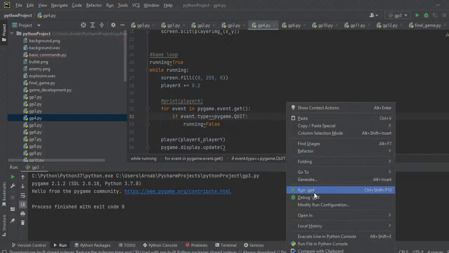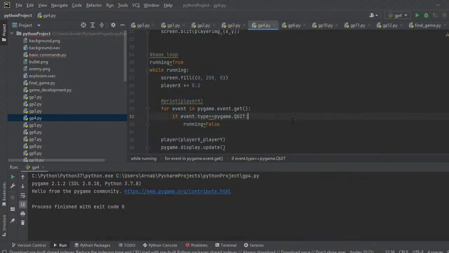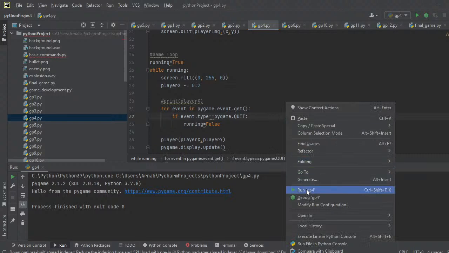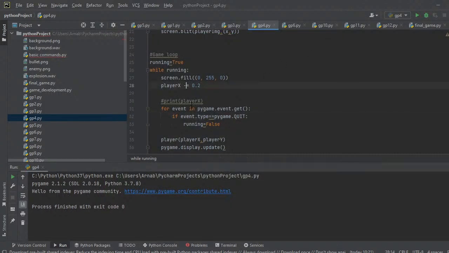So if we run the program, now it's moving. But there is a problem. The problem is that it is moving only in the positive x direction. It can move to the negative x direction also. We can have the option. So if I do this, we can have negative directions. We can adjust the speed later.